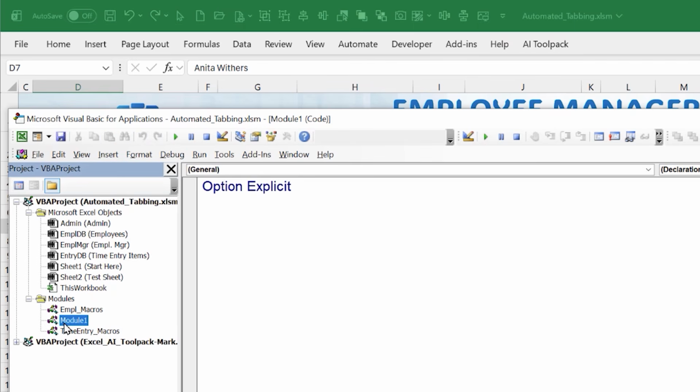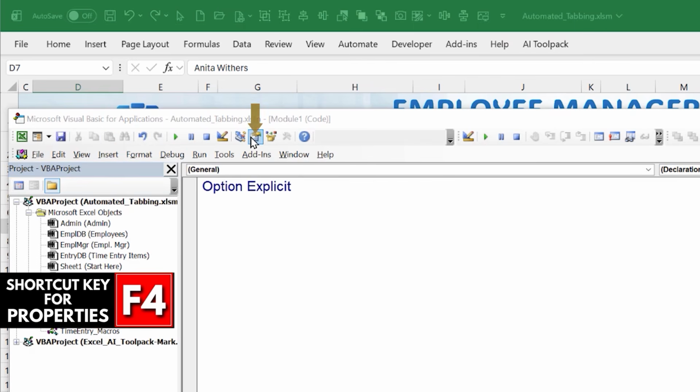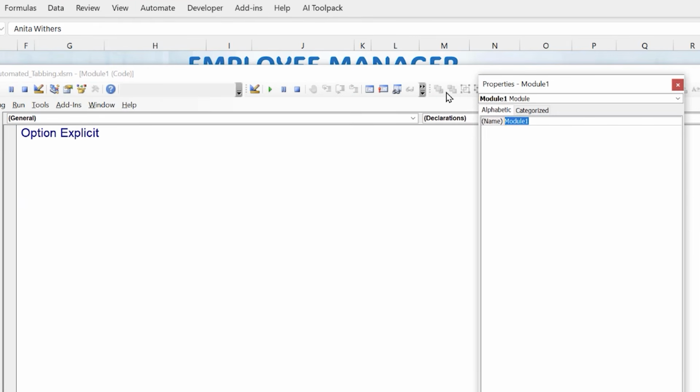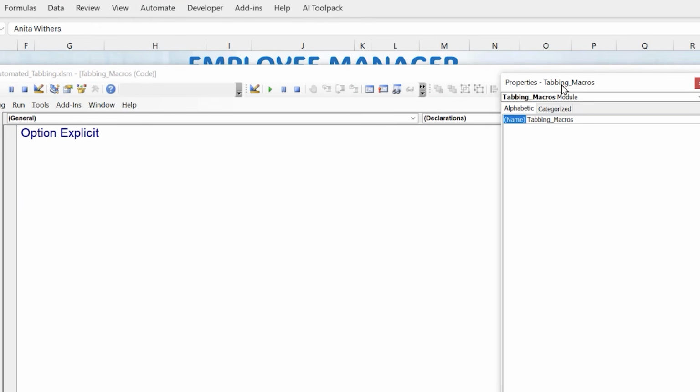We also want to give it a name so that we know what code is inside it. So I'm going to go into the properties, F4 is a shortcut, and I'm just going to call this tabbing macros. So now we've got the name of them. We can close this out.